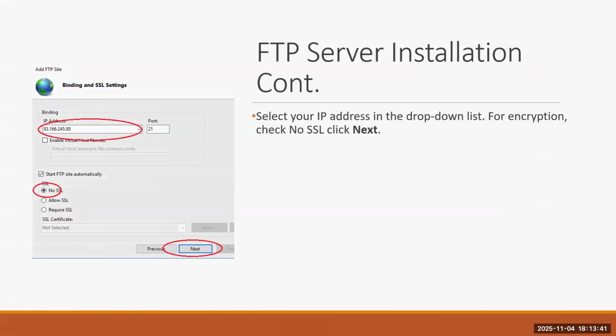You would hit next. Then the IP address, it's probably going to be the only one your server has. And yes, we will have to check this off: no SSL. The reason being is we're not really going to need it. We're not going to do anything crazy, because then you have to get into deeper configurations, which we're not going to do for this class.